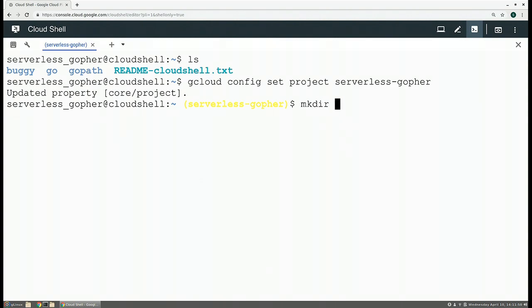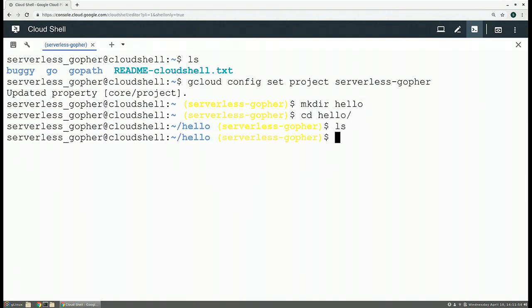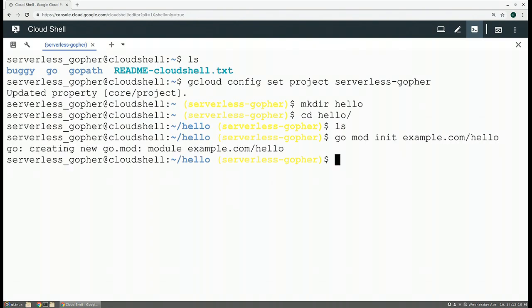And I'm going to create a new directory called hello, cd into that. I really did create it. It didn't exist before, nothing in here. And the first step in any Go project is creating a new Go module. So how many people have heard of modules before? Awesome, tons of people. All right, so to create a module, you're going to use go mod init example.com/hello. And this creates one file. It's called go.mod in this directory.